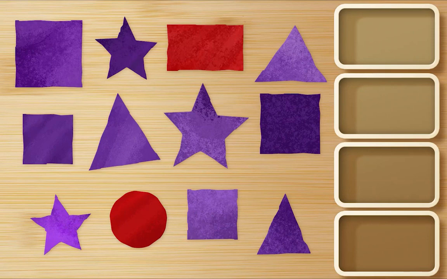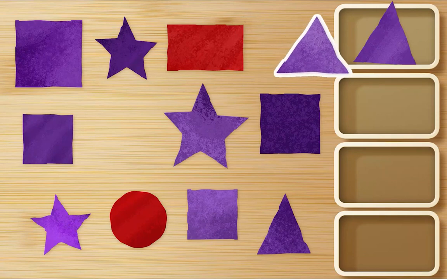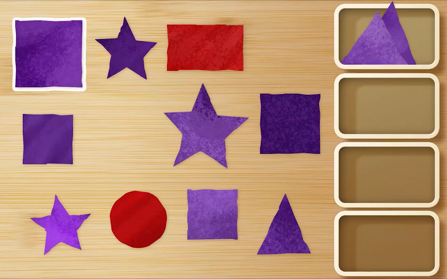Okay. There's one. There's another one. This is purple. That's a square. We only want purple triangles. Oh, right. I forgot. There's one.